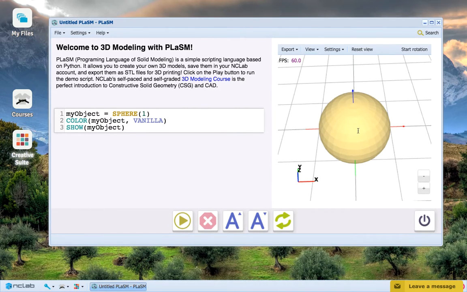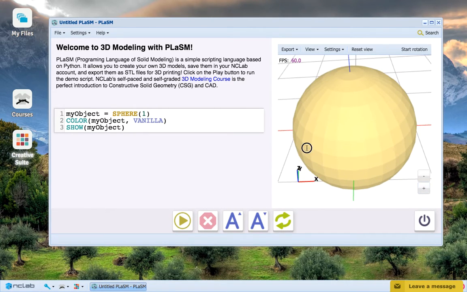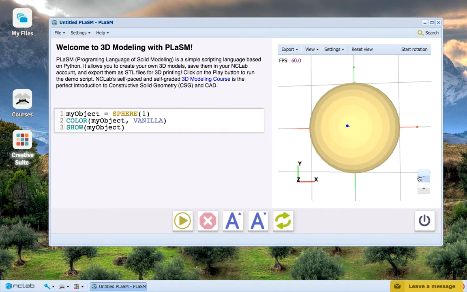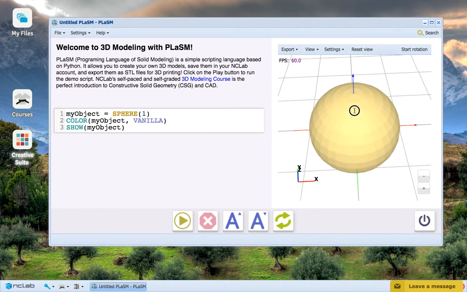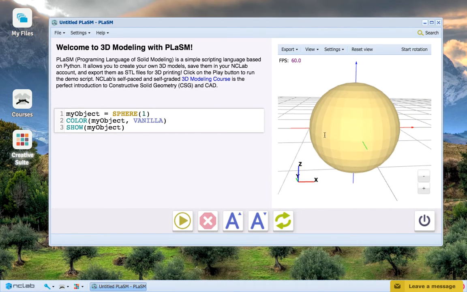For an example, I have created a sphere named myObject, I've colored it vanilla, and displayed it. You can see that the sphere has many flat faces on it. If you look a little closer at the sphere here, you can see that these faces are made by the crossing of two types of lines which go around the sphere. If we look from the top down on the sphere, we can see that there are circles of different sizes that wrap around the sphere, with the top of the sphere as their center. The only one of these which has a special name is the one in the center between the poles, which is the circumference of the sphere, called the equator.